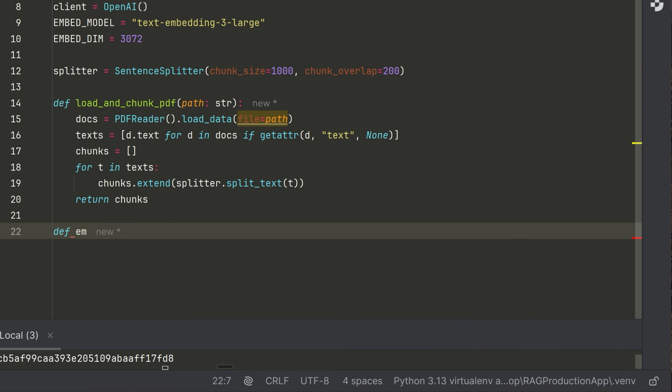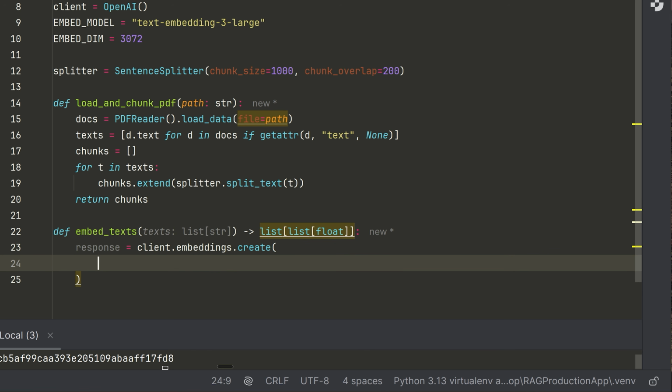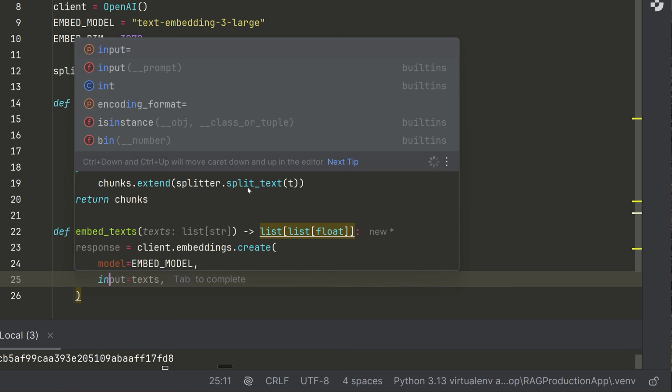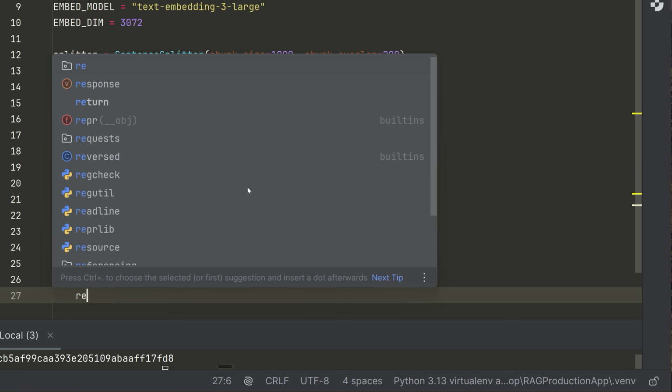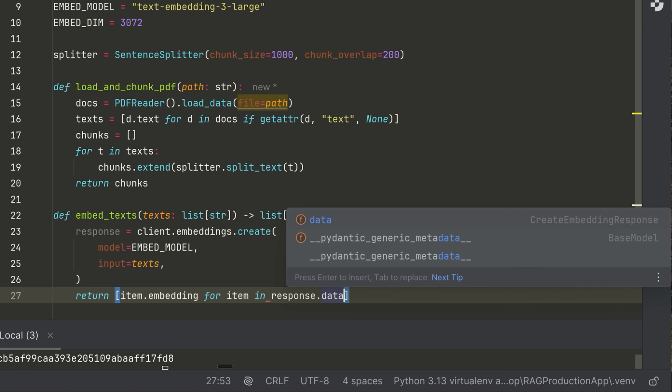So the next function we're going to have is embed_text. This is going to take in our text, which is going to be a list of type string. This is then going to return, I'll just type it manually here, a list of type float, which is effectively what our vectors are going to look like. We're going to say response is equal to client.embeddings.create. We're going to pass the model, which is the embed model, and we're going to say the input is equal to text. We're then going to return item.embedding for item in response.data.